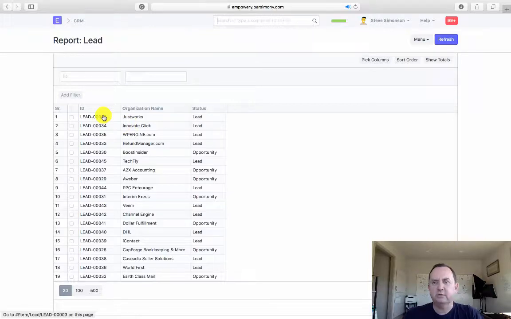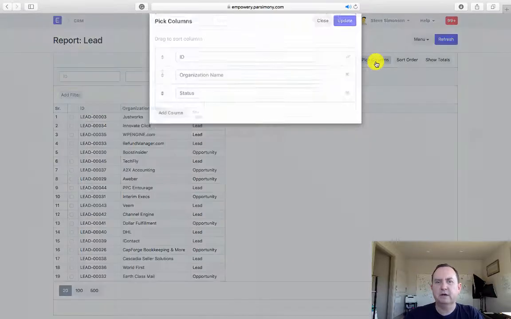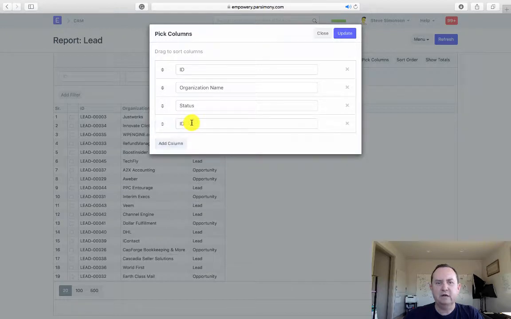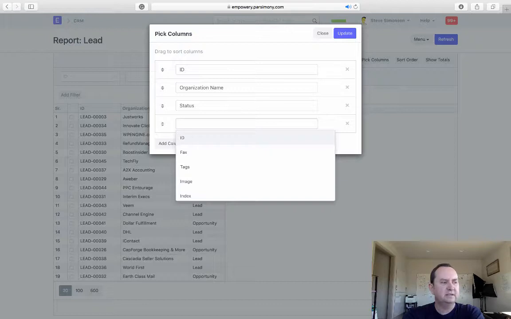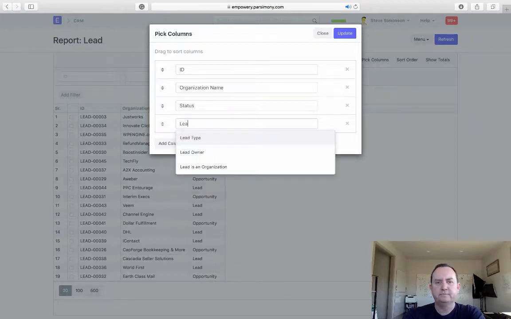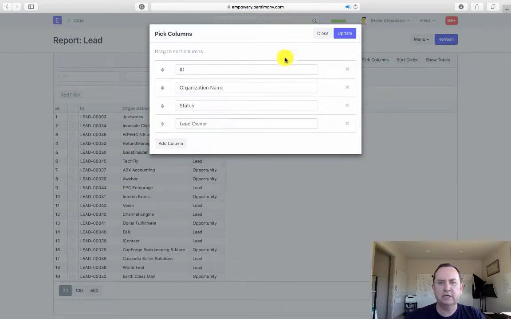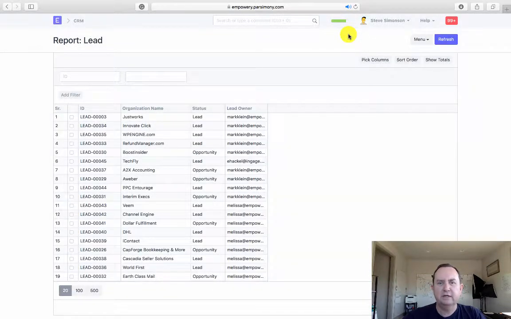So this is the default report, but we're going to come up here and we're going to pick a column. And we're going to add a column, and as a column example, let's just add in, not status, but lead owner. So you can see as you start typing it in, it gives you an auto-suggest, autocomplete feature, and there's the lead owner. Lead owner comes up, very easy to see.